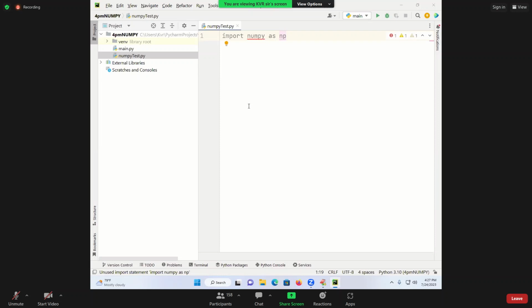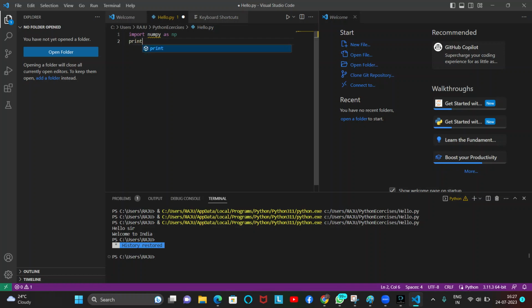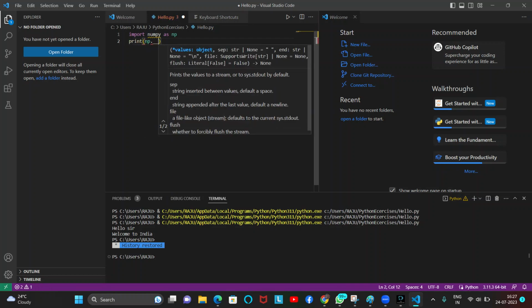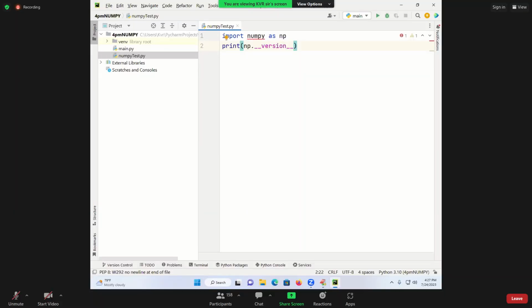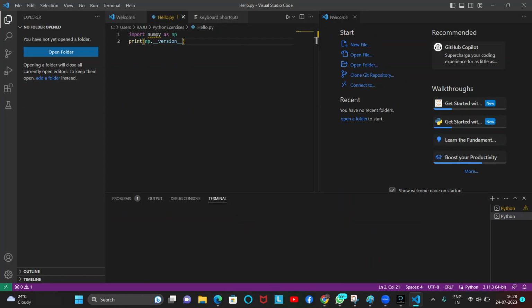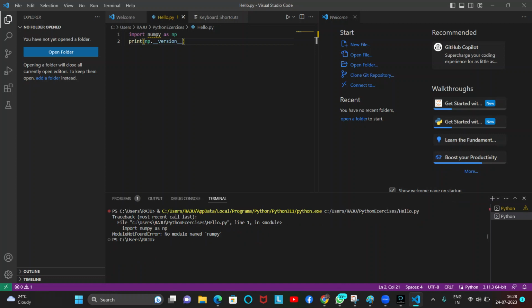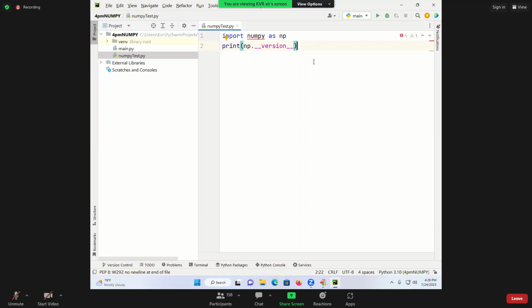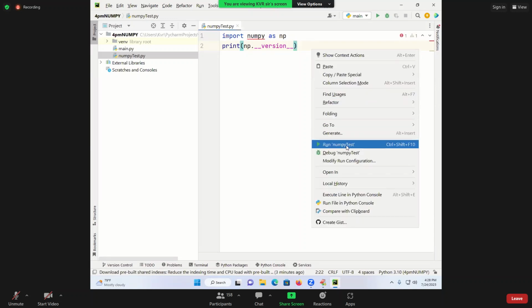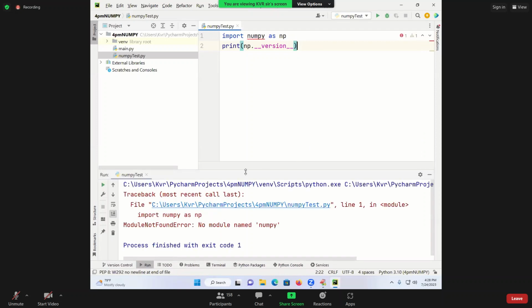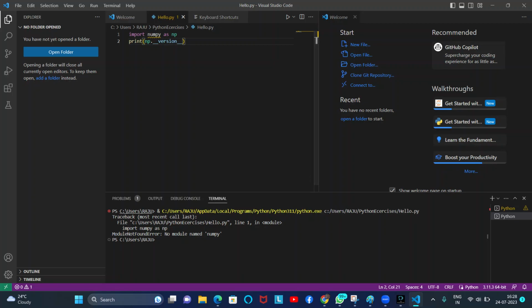Now I want to find out the version of Numpy, students. Print np.__version__. What is this __version__? It is called a dunder attribute, present in the Numpy module. At cx_Oracle time also I said you can use it. Try to run this and you will get an error: ModuleNotFoundError, no module named numpy. So my Python interpreter does not recognize Numpy.